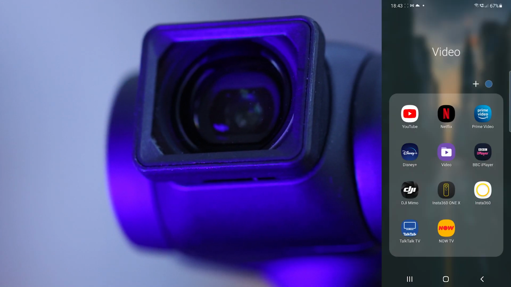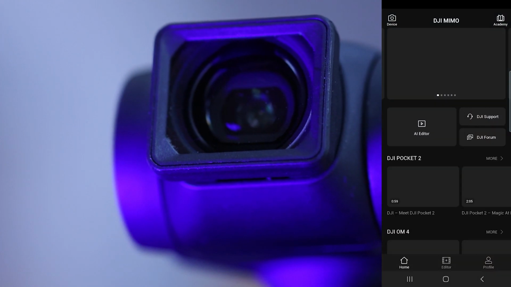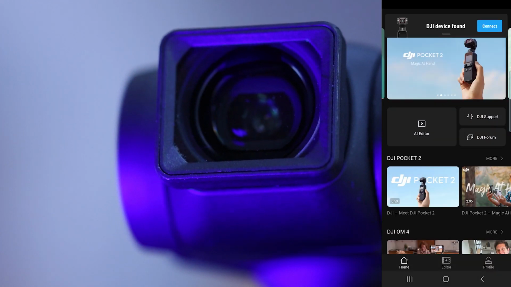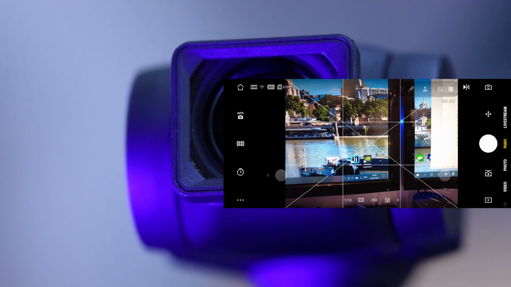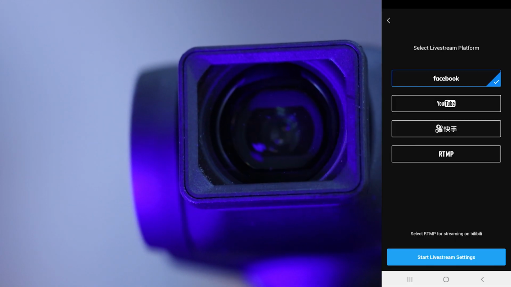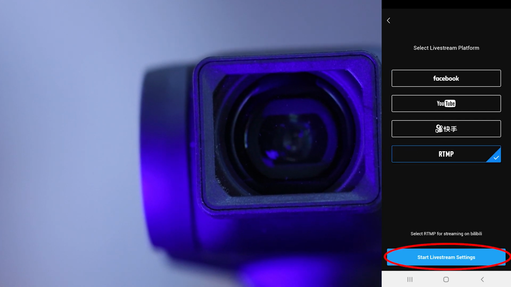So the first step is to launch DJI Mimo on your phone and connect to your Pocket 2 with the Do It All handle. Once we're in the app and connected to the camera, you want to click on the live stream mode and then select the RTMP option before hitting the Start Live Stream key.